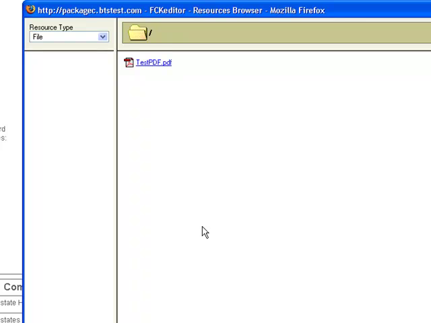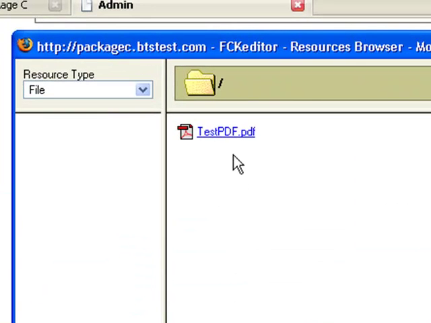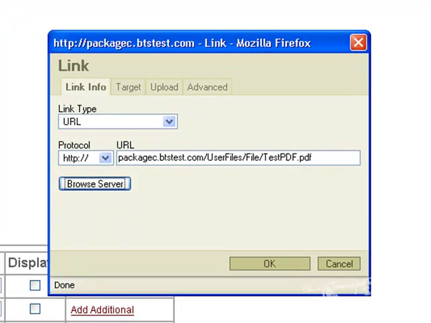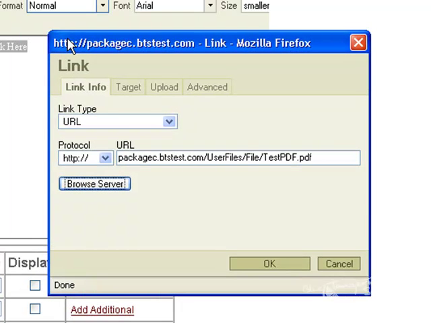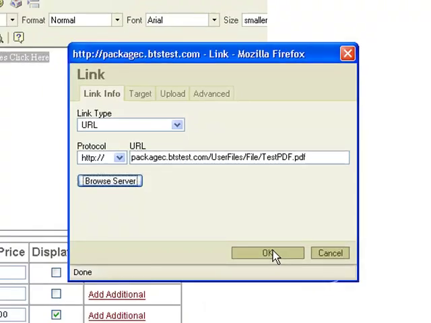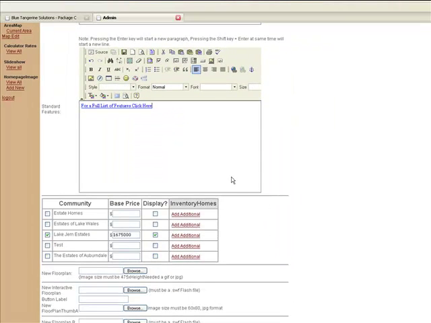From here, you will see a list of all files that have been uploaded to the server. In this case, the test PDF file that we uploaded in the previous tutorial. Click the link to the test PDF file. The URL is automatically populated with the link to the PDF. Click OK. That concludes this tutorial on how to upload and link to a PDF on your website.